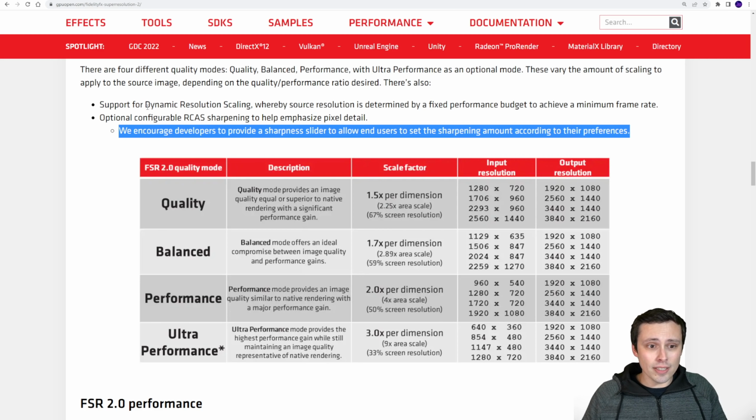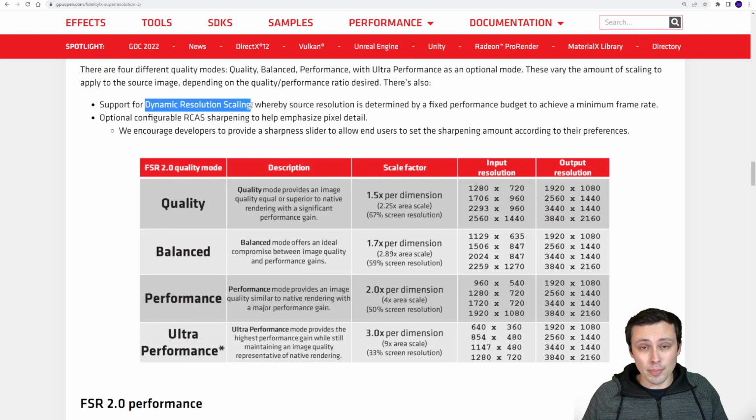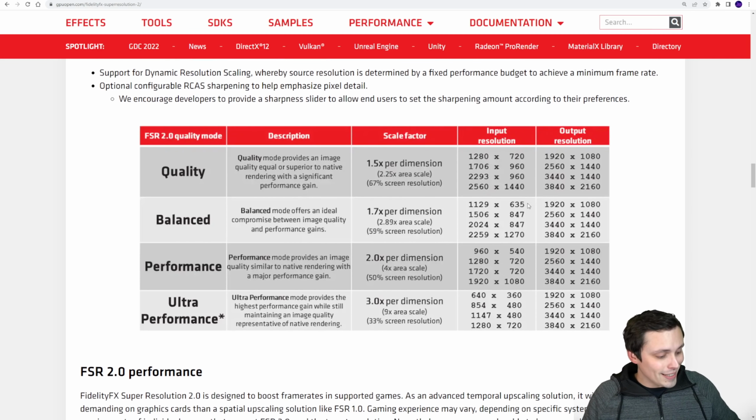Anyway, dynamic resolution scaling support is fantastic because that's where you basically just say, hey, I want to hit 60 FPS, or hey, I want to hit 80 FPS. And if you're in an easy scene, you might be rendering at native resolution. But if you're in a difficult scene, your GPU might need some help and it renders lower. So yeah, I think that's fantastic as well. Anyway, here's where we get the details.